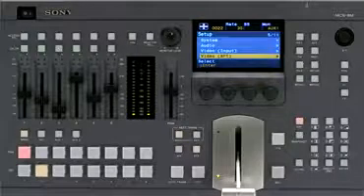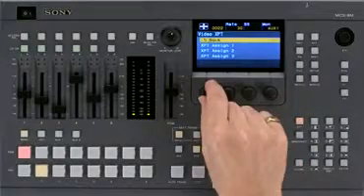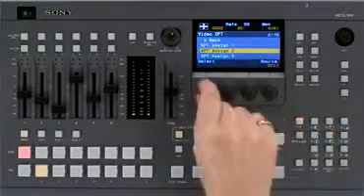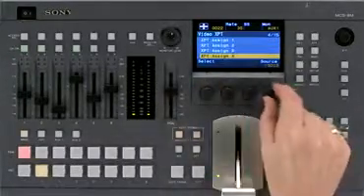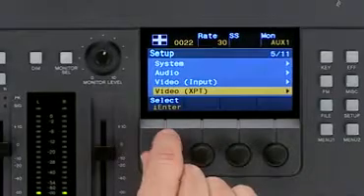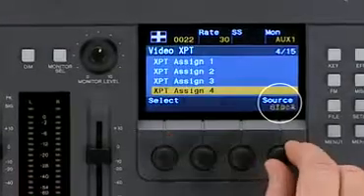There are 8 external inputs, plus 4 internal sources that can be assigned to the crosspoints. The internal sources are color background, frame memory video and key, and black. Select video crosspoint and select from the list the source to be assigned to that crosspoint. Repeat these steps for each video source and crosspoint.